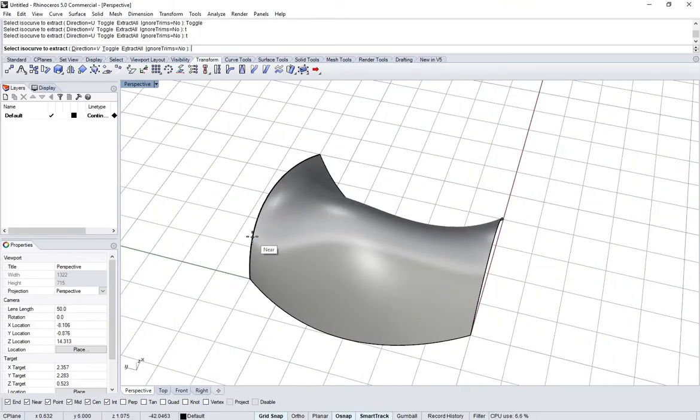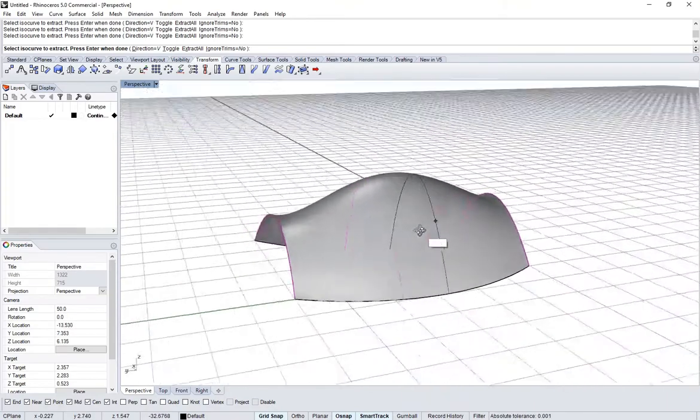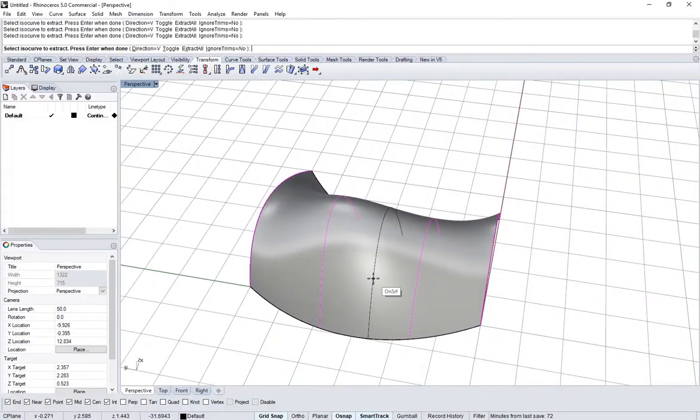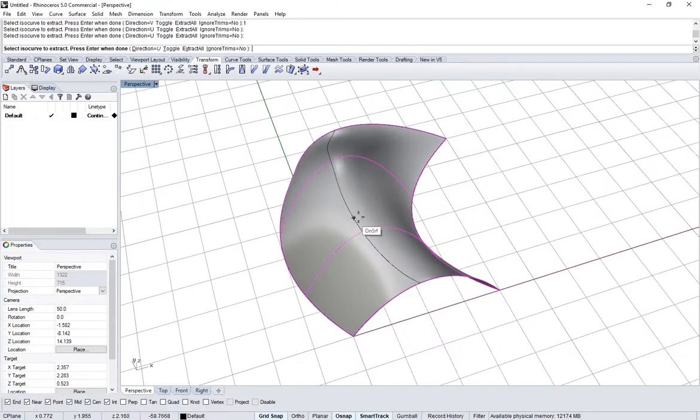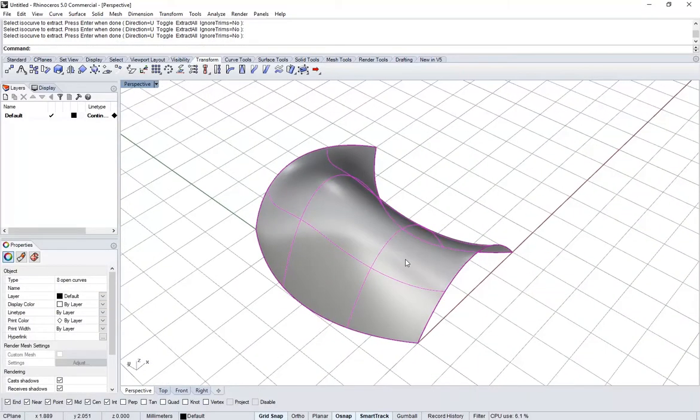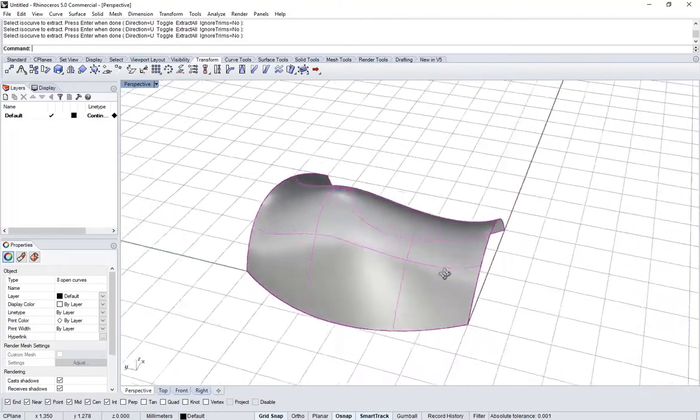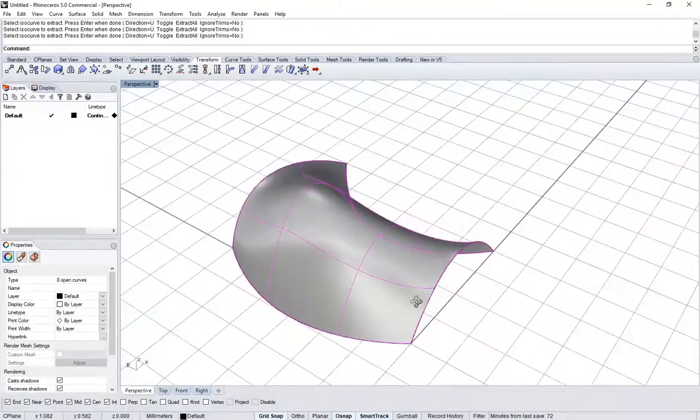So I'm going to extract first the edge curves and then a couple other curves in that surface, and then press T space to toggle to the other direction, extract the 2 boundary curves there, and maybe 2 more curves in the other direction. Hit the right mouse button or space bar to exit out. So that gives me those defining curves.